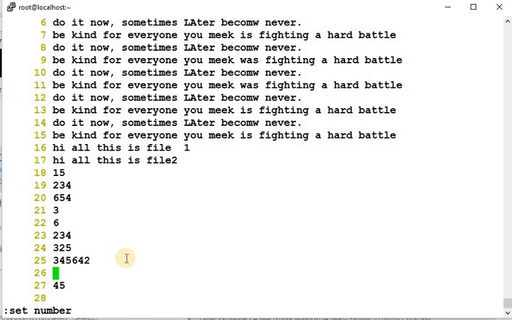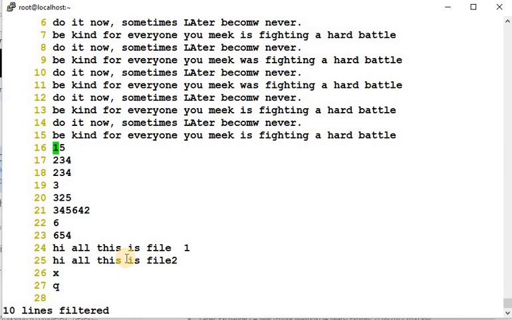Now I will search colon line number 18, comma 25. What we have to do is run the command sort -r. So it got sorted, 6 4 5 and so on, in reverse order because we used sort -r. If you want to sort normally, line number 16 to 25, run the command sort. So we got it in this manner.